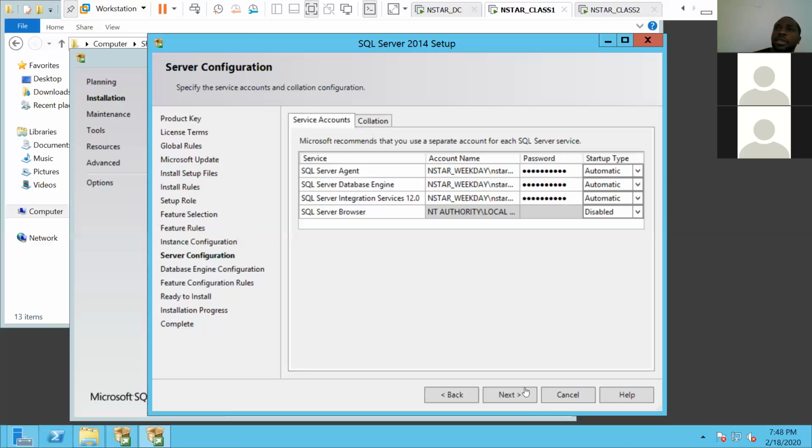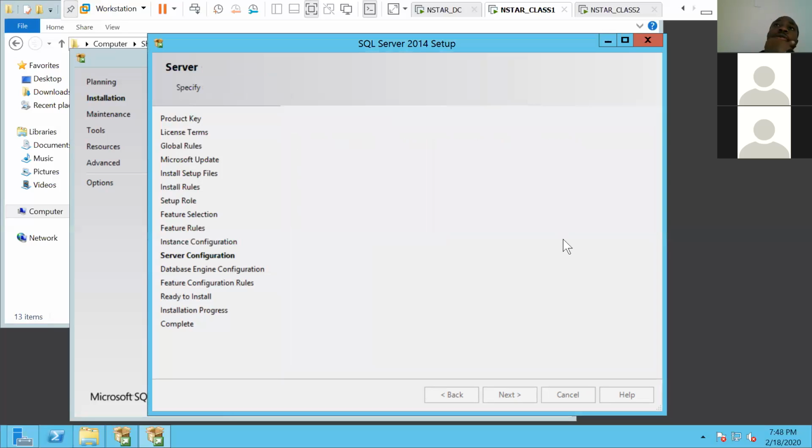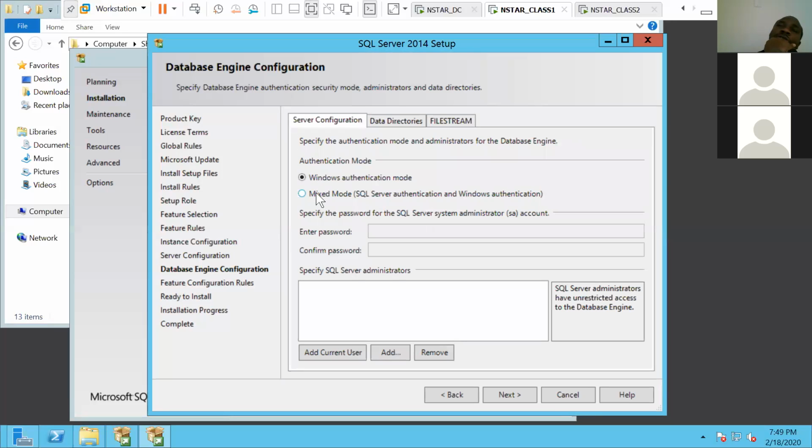All right, so go ahead and hit next. Again, we do mixed mode authentication. I don't need to explain all of this. We already know why we do this. So specify your password.